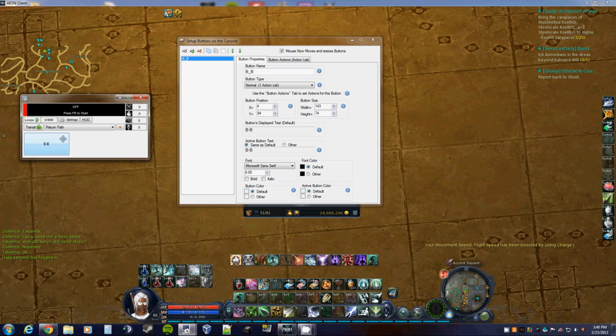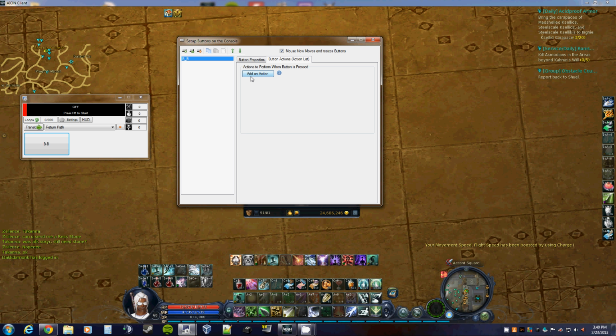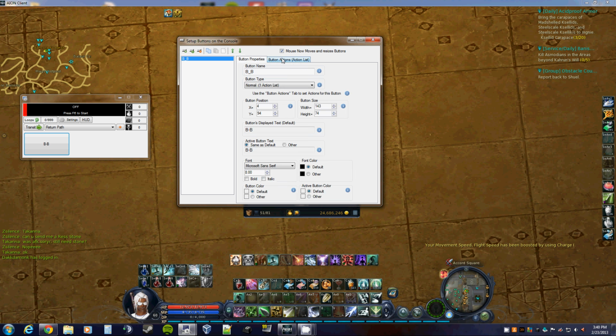And then when we press this button, we want it to do something. So in this case, we want it to run an action or a routine. And this one is under the button properties. The second tab over is button action list. Add an action. Now we're going to call up that bundle break routine.